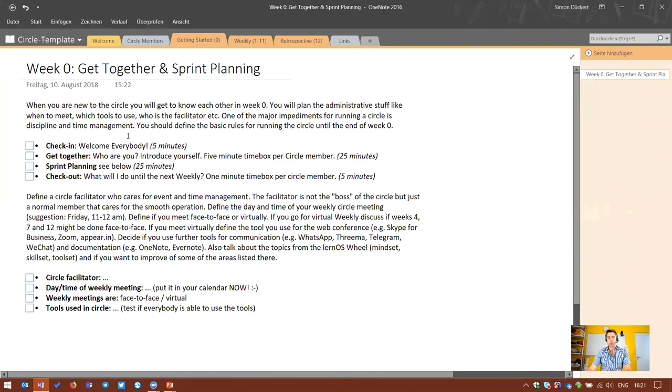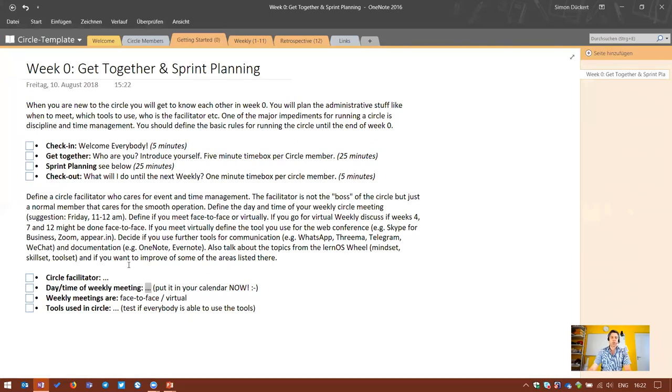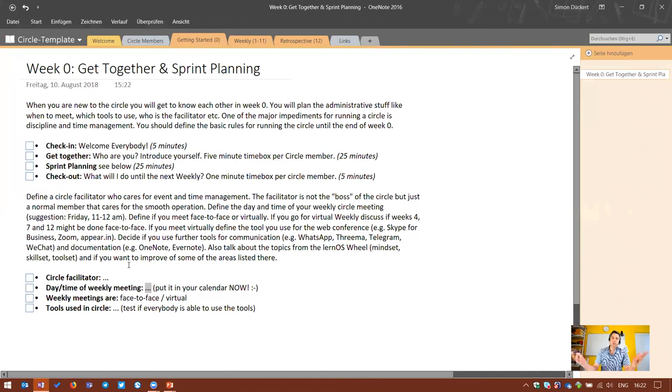And for example, one task in the sprint planning is to define who the facilitator is, what date and time the meeting is, if the meetings are face-to-face or virtual, and which tools are used in the circle. And you can put the names of the circle facilitator or the regular meeting date and time over here. So you won't forget it. And if someone was not part of the week zero experience, for example, he can just look this up and see what was decided on. It's typical project management or event management, so to say.